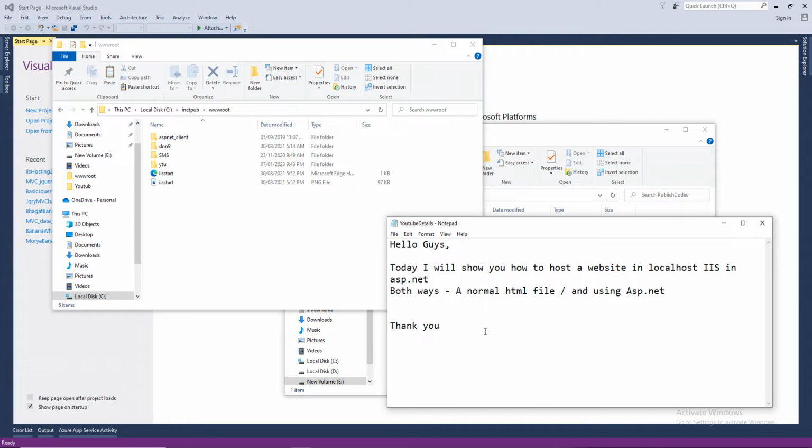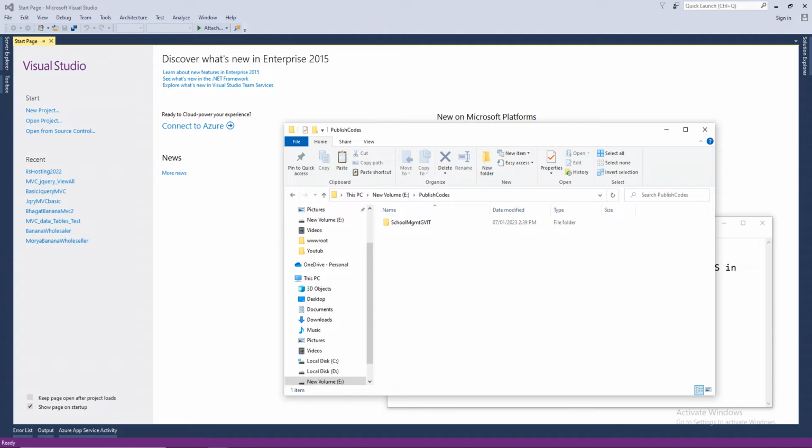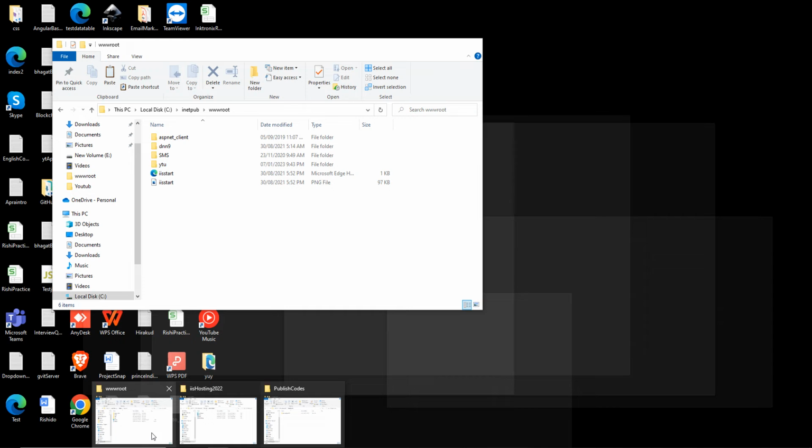Hello guys, today I will show you how to host a website on localhost IIS using both an HTML page and ASP.NET on Visual Studio. Okay, so let's begin with the HTML page. For that I need two HTML files, and they need to be within a folder, and we will be putting that folder in the wwwroot.